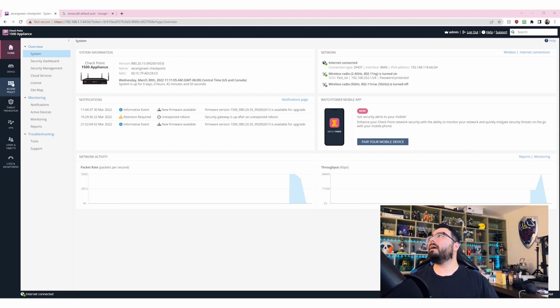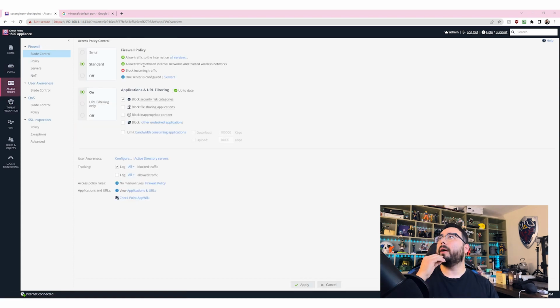Let's look at, all right, so besides our firewall policy, which we'll go with standard, application URL filtering, this is going to be our layer 7 rules where it's going to be able to block apps, not just web traffic, any internet traffic. It has application signature, so it can recognize what's TikTok, what's WhatsApp, and whatever application you're using. Block security risk categories, we'll have to look into which ones they list.